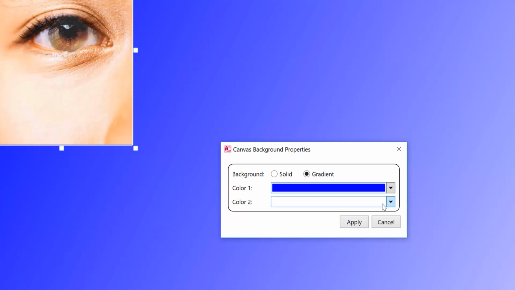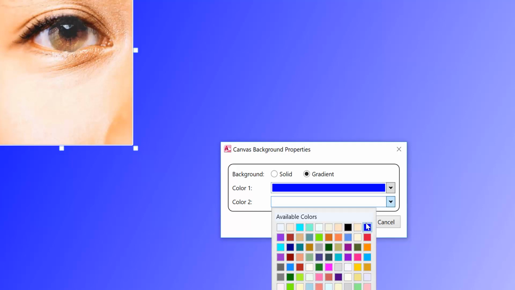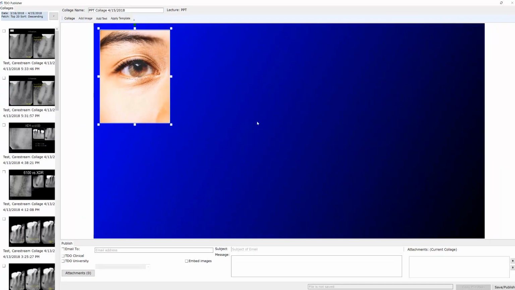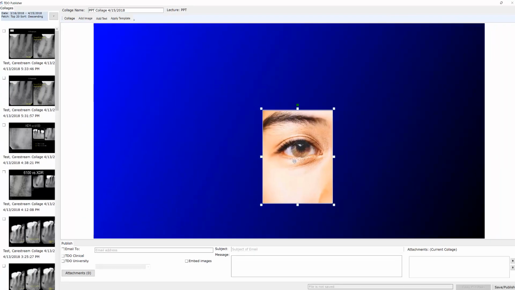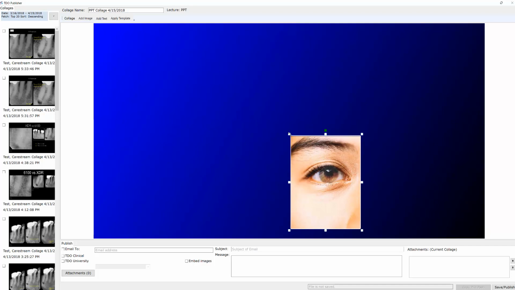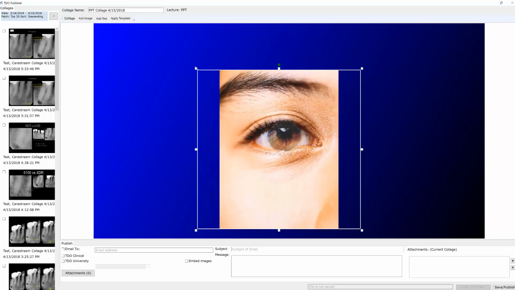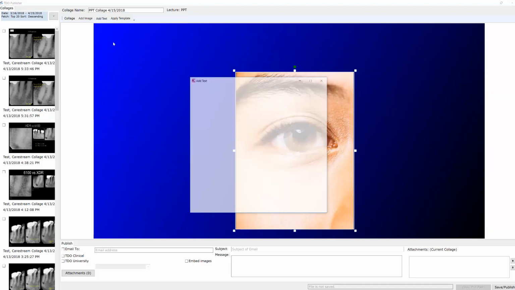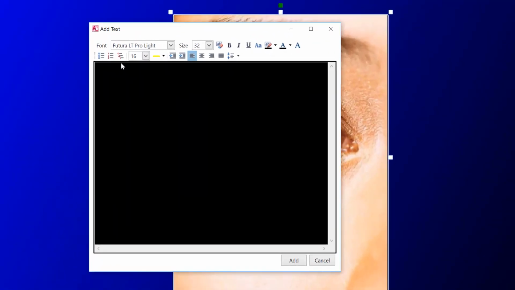First color is blue. Second color maybe like that. That produces a gradient. Then we take this and we can position it. I'll resize it. Then I'll put some text in. So we come up to the RTF text and a word editor will come up allowing you to add text. It will remember the last font that you used and the size.